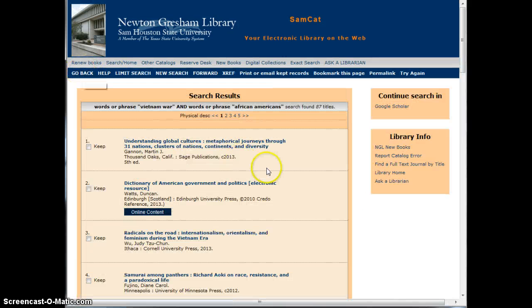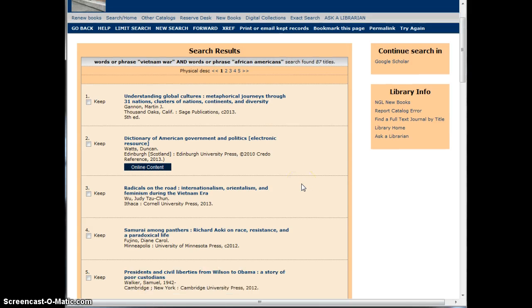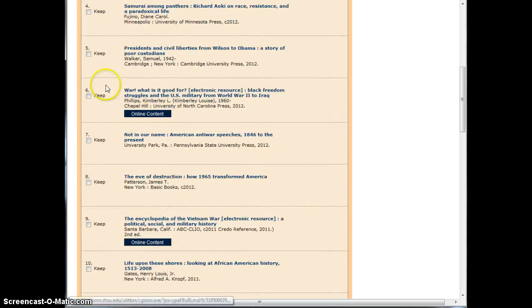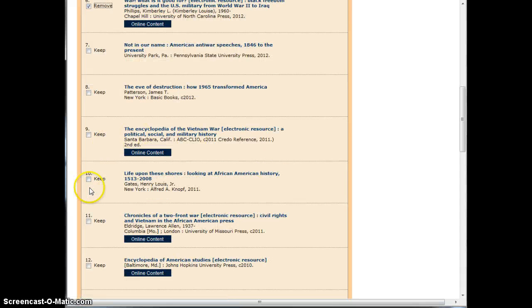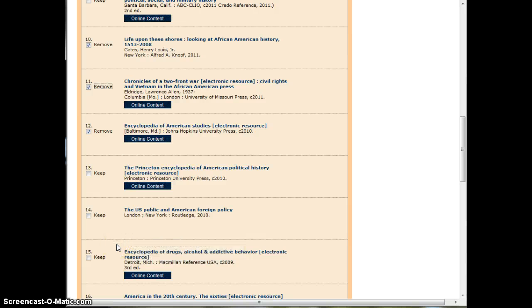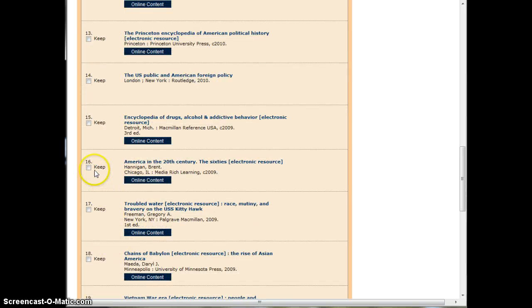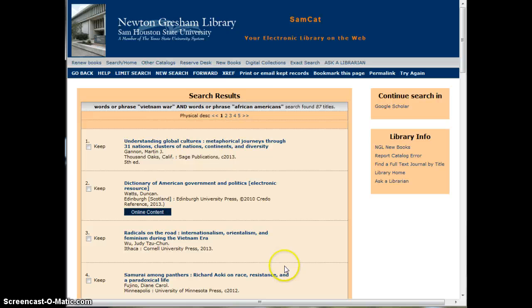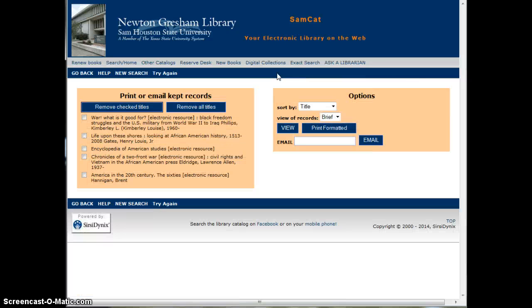One more quick tip I'll give you about searching the library catalog. As you're browsing through your results and finding things that sound like they might be useful for your topic, you can check these little check boxes to the left of each title. And then as you're done reviewing all of your results, you can go all the way back to the top and click this link for print or email kept records. So this is like a bookmarking tool.